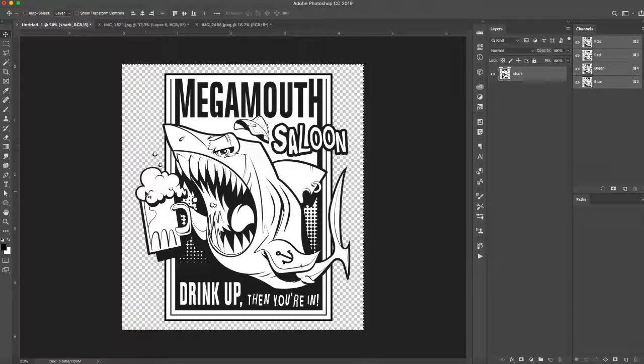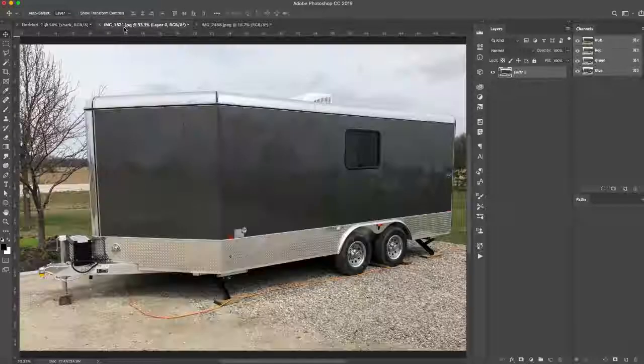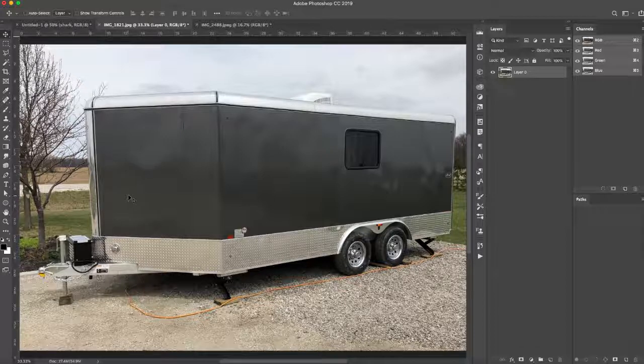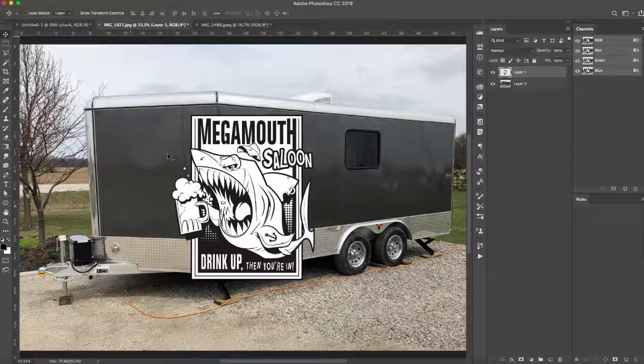for select all, or Ctrl A if you're on Windows, and then Command C for copy. And let's open up our trailer image and hit Command V to paste it in. Now we've got our image in there, it's going to paste it into a brand new layer, and we want to convert that layer to a smart object.